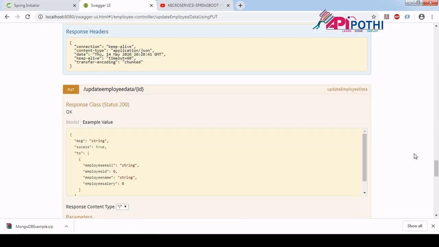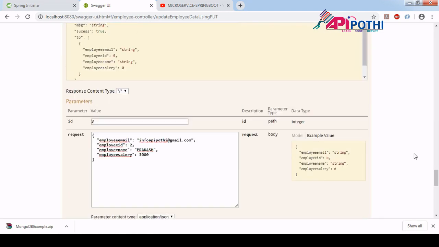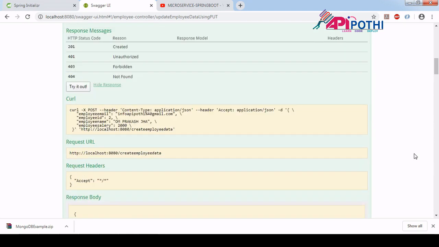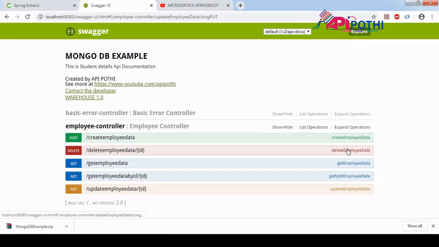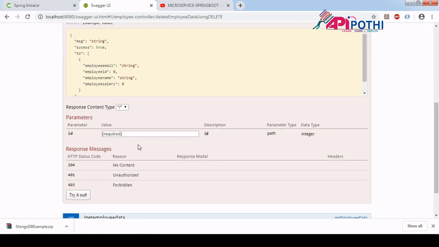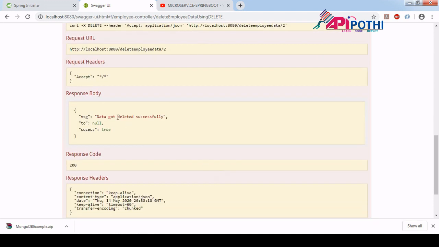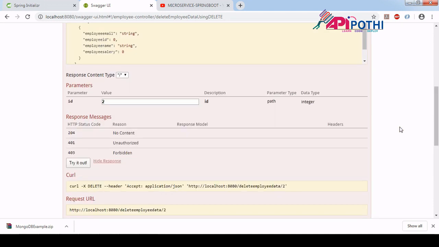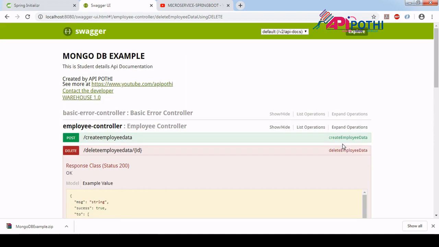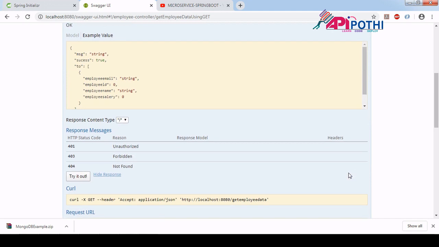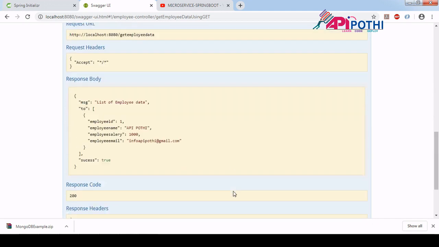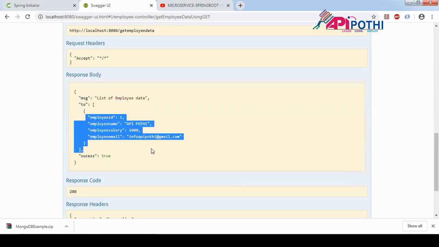Okay, the last operation is delete. Where is the delete? Okay, so delete is this one. Now delete the data for id 2. So data got deleted successfully. Now if you go to get all, let us see if the data got deleted successfully or not. See, 2 got deleted. So basically we are able to perform all the operations correctly.